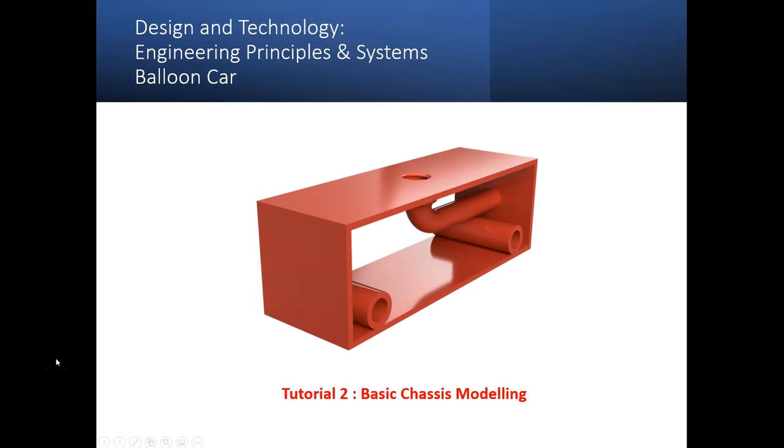This is Balloon Car Tutorial 2 and we're going to do the basic chassis model. The basic chassis model will show you the basic ideas that we're going to use to create our balloon car, and we're just going to create a horrible looking rectangular balloon car with everything you need for your balloon car to work.